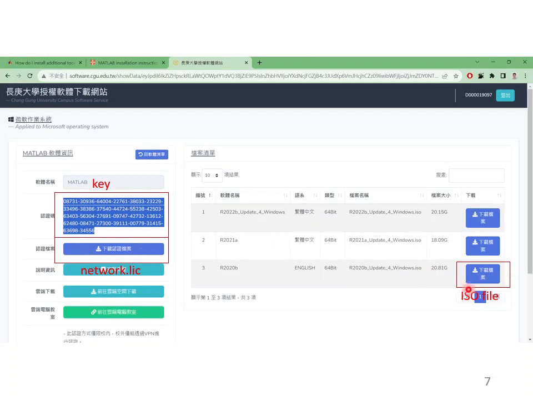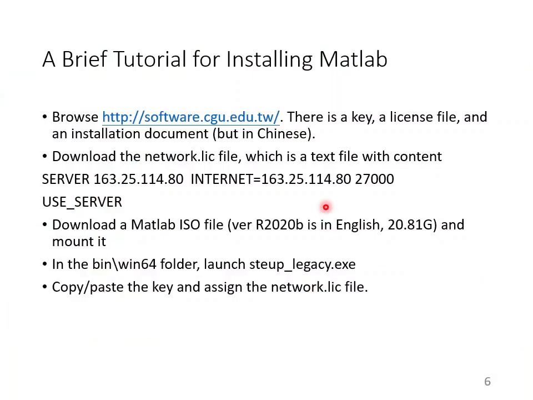And this is the ISO file. You download the ISO file. It's quite large, around 20 plus gigabytes, depending on the version. The license file is a text file containing the description of where to connect to the server. After downloading and mounting the ISO file, you can find the executable file setup in the bin Win64 folder. Then install it.